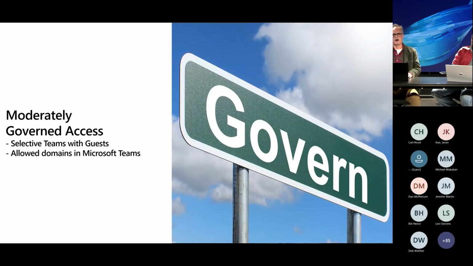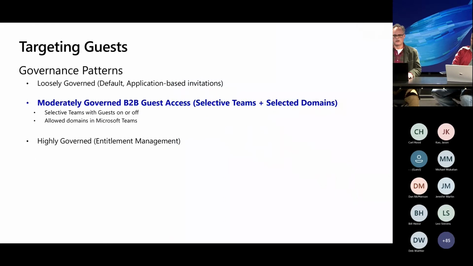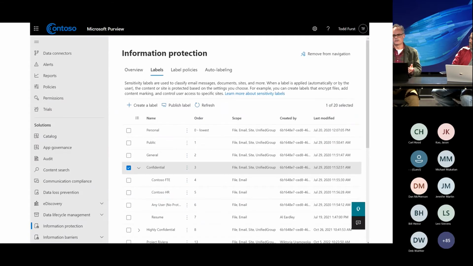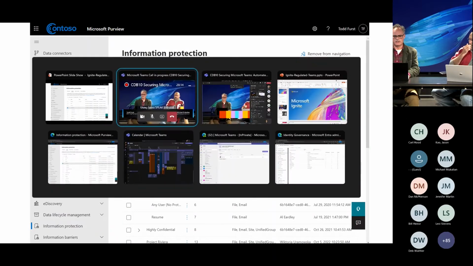Let's go over starting with moderately governed asset access. And we break those down into selective teams, which ones can have guest access or not, and then what filtering can we do on the domains that are coming in as well. There are a few key pieces to that, and I want to jump over to what that looks like. The first one is one of the controls that we can put in, information labels or sensitivity labels.